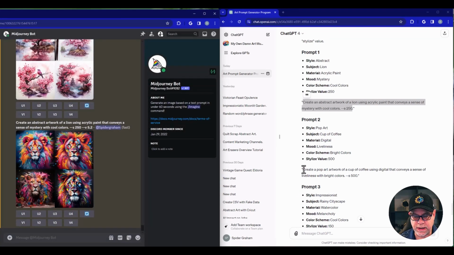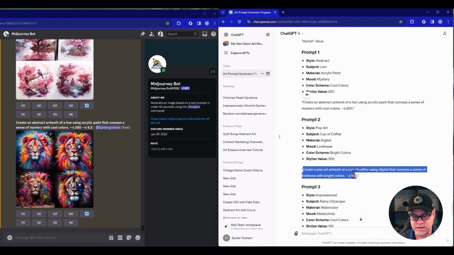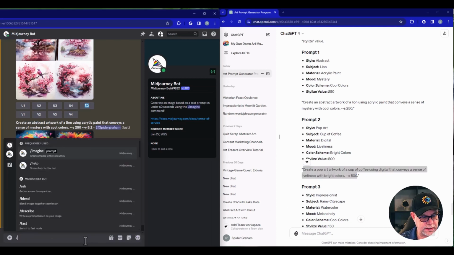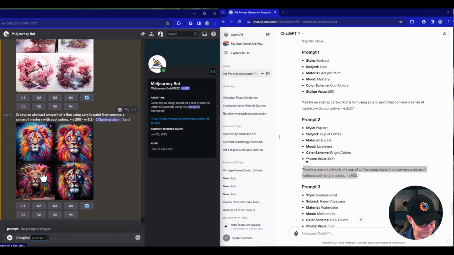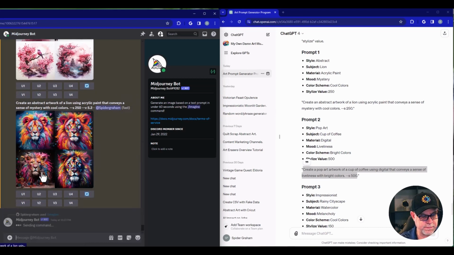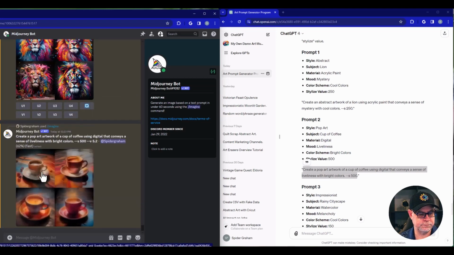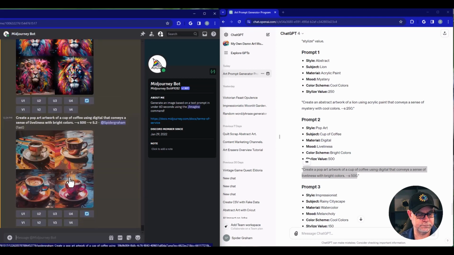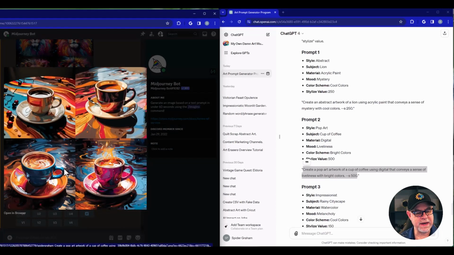We have one here to create a pop art of a cup of coffee that conveys a sense of liveliness with bright colors. Well, that sounds like it's probably going to be bright. My kind of thing. Let's come in here and again, let's pop this in here and let's see what it gives us. And that is pretty cool too.